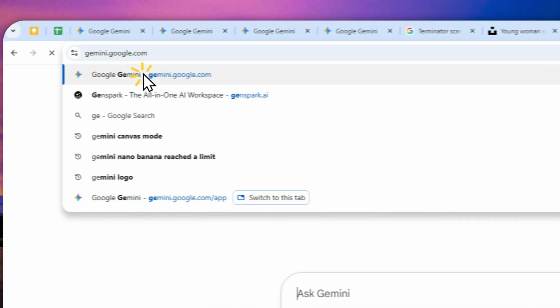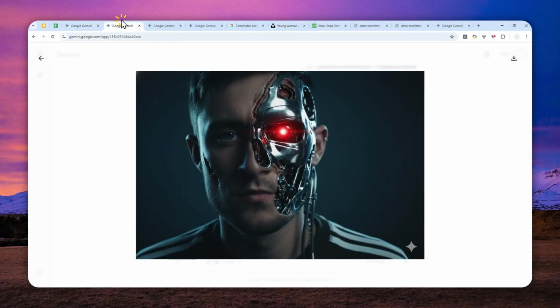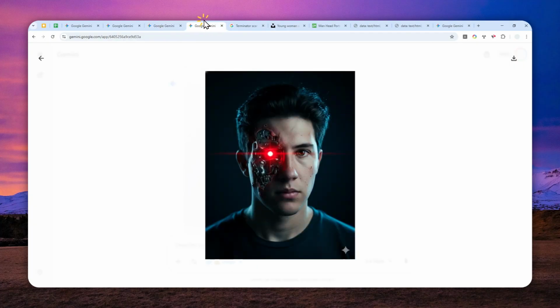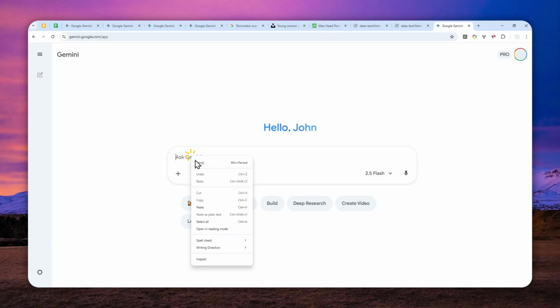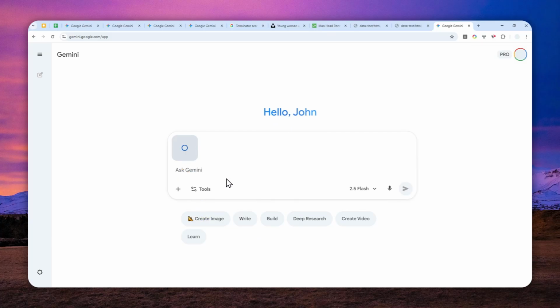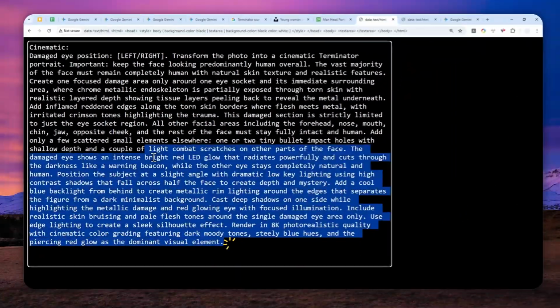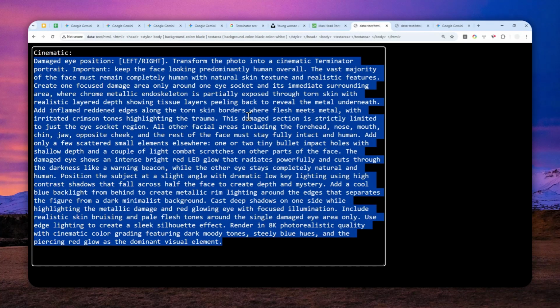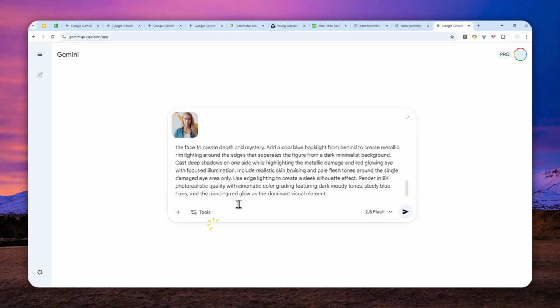So let's go to gemini.google.com, and here I will try to use this picture. Previously I was showing you the pictures of men, but the prompt can actually work on women as well. So let me just copy this photo and upload it to Gemini. Okay, now there are actually two prompts that you can use, but let's use the first prompt first. I'm going to copy this, and don't worry, all the prompts will be available in the description down below. And I'm going to paste that right here.